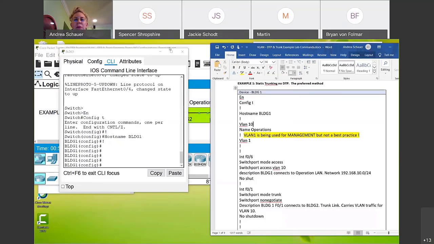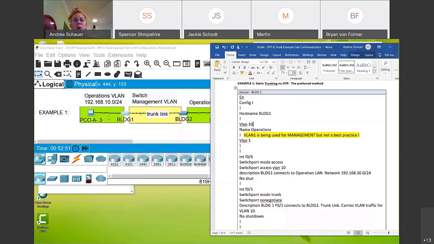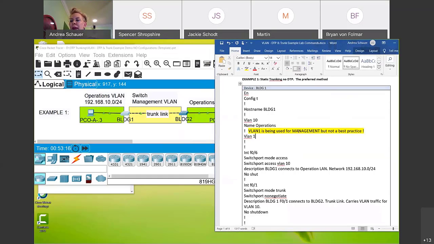Okay, so in this example, I want to go ahead and configure the building 1 VLAN 10, and we're going to call it operations. And I want my operations VLAN that's attached to building 1 to be able to talk to the people that work in building 2. Now in this example, I'm just going to leave the management VLAN on VLAN 1. So see, it's just VLAN 1.